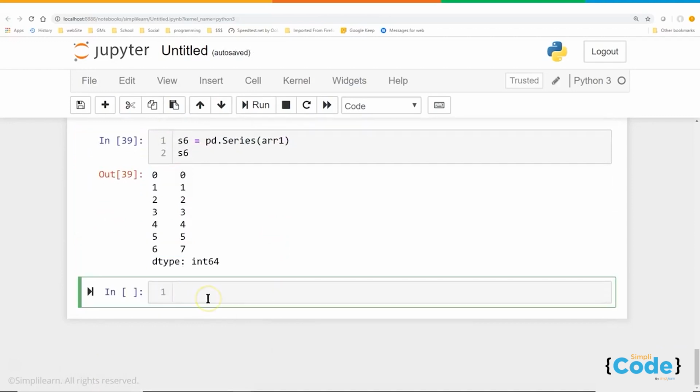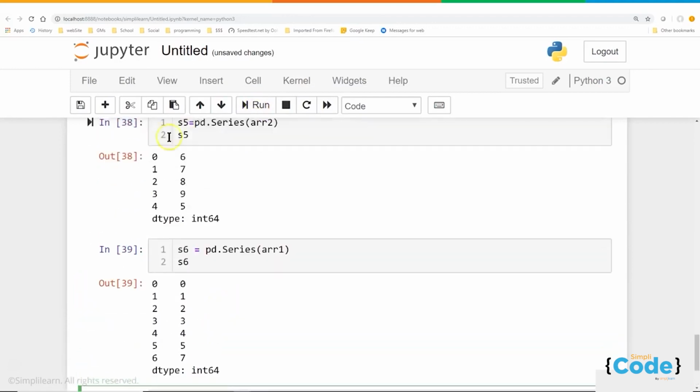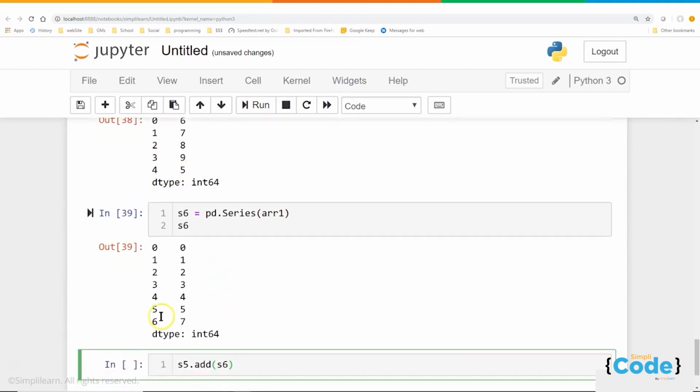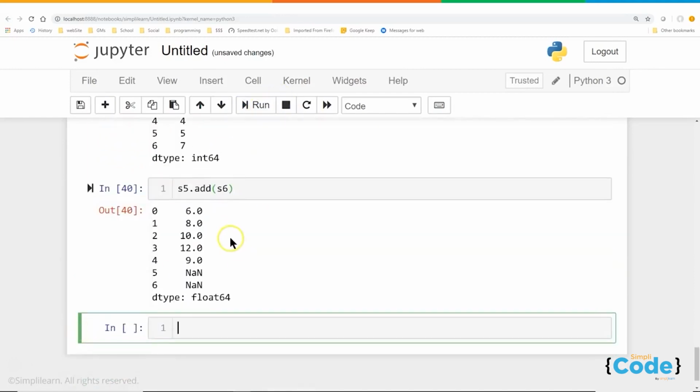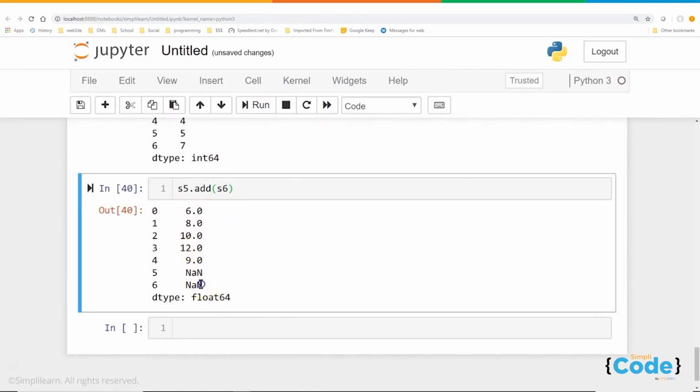And one of the first things we can do is add one series to the next. So I can do S5.add S6. And let's see what that generates. And just a quick thing, if you've never used Pandas, what do you think is going to happen with the fact that this only has 5 different values in it, and this one has 7 values? So let's see what that does. And we end up with 6, 8, 10, 12, 9, and it goes, oh, I can't add this, there's nothing there. So it gives us a null return. Very different than the Numpy that would have given you an error. This instead tells you there's no value here because we couldn't generate one.